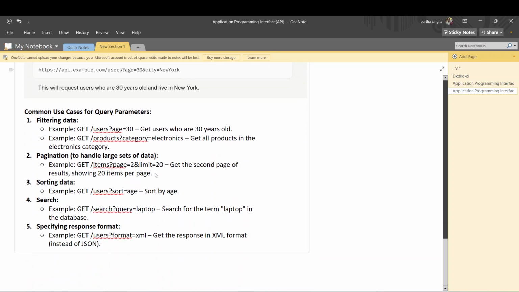Common use cases for query parameters: filtering data. Example: get user age 30, get users who are 30 years old. Product category electronics, get all the products in the electronics category. Pagination, to handle large sets of data. Example: page=2 and limit=20, get the second page of results showing 20 items per page. You don't need all the data. You need only page 2 data and a limit of 20 items. You can do that with the help of query parameters.